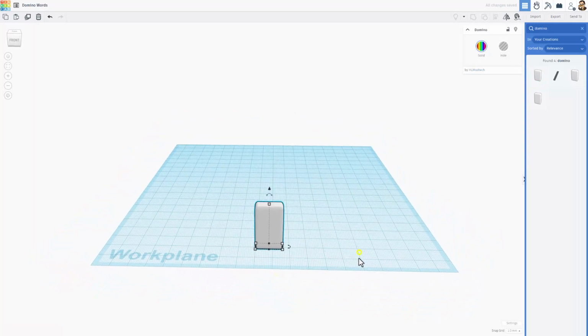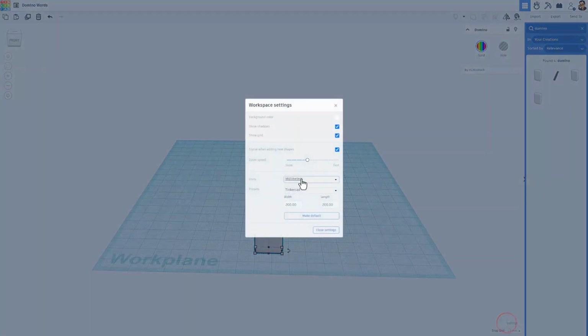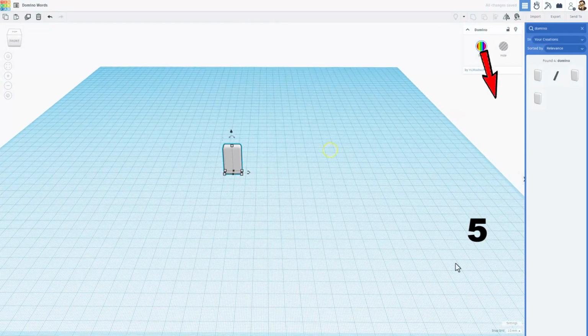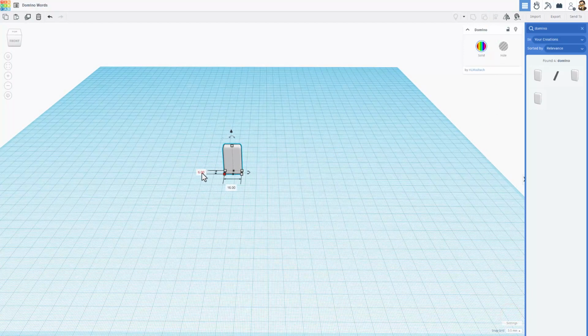I'm also letting you know that I have taken your project and made it larger. So instead of 200 by 200, I'm going to go 500 by 500. If you want to make yours even bigger, you can go as large as 1000 by 1000. The other thing you're going to have to do to make this work is go down here to the snap grid and make it 5 millimeters. This is because it works well with a domino that is size 6, 16 high, 28 wide.